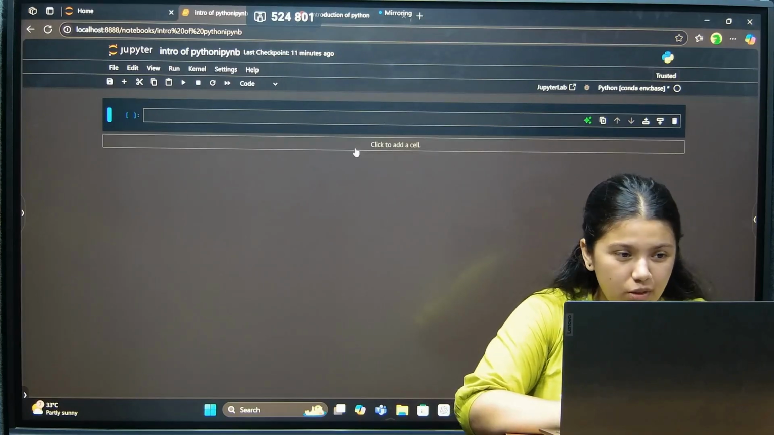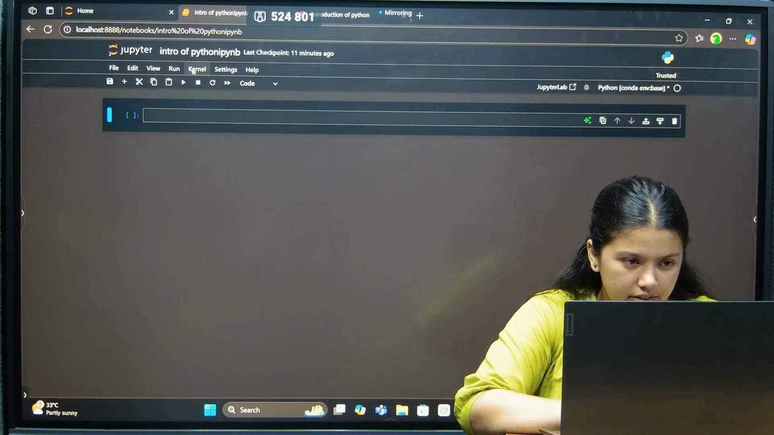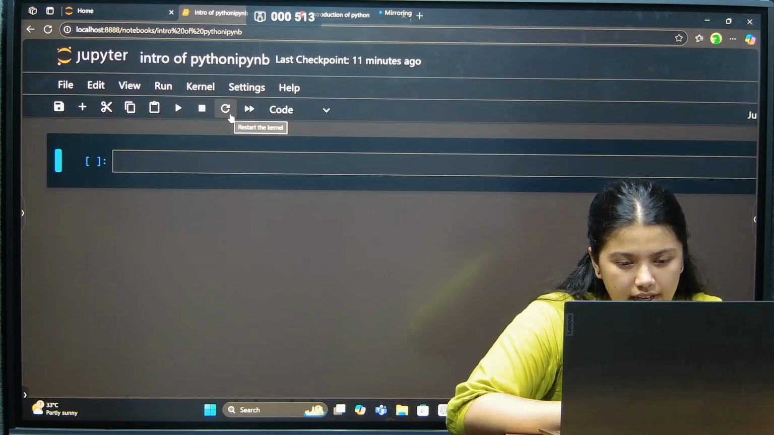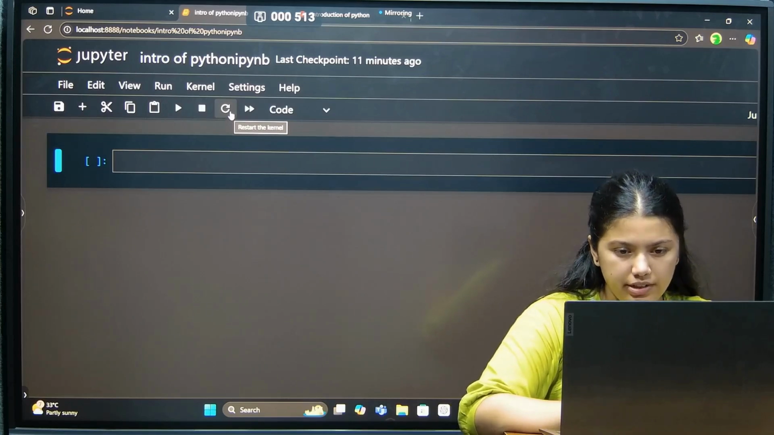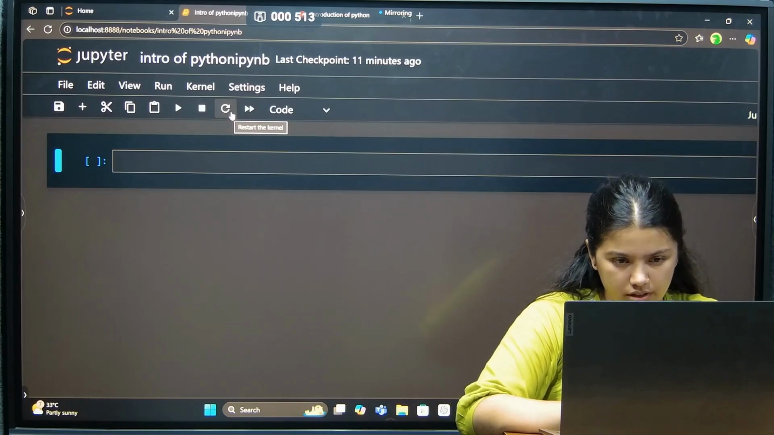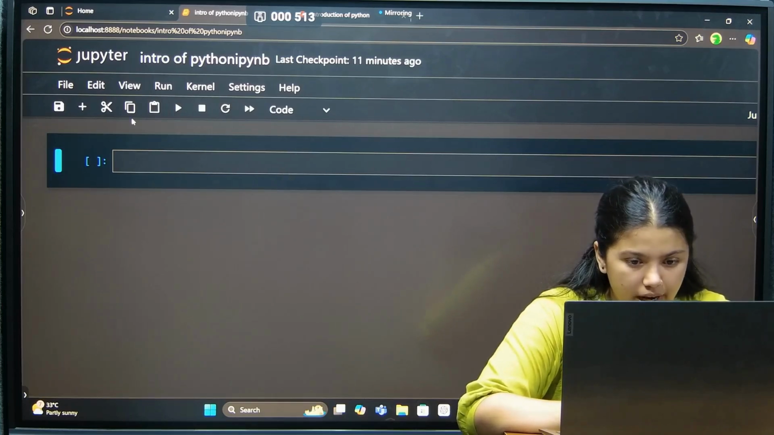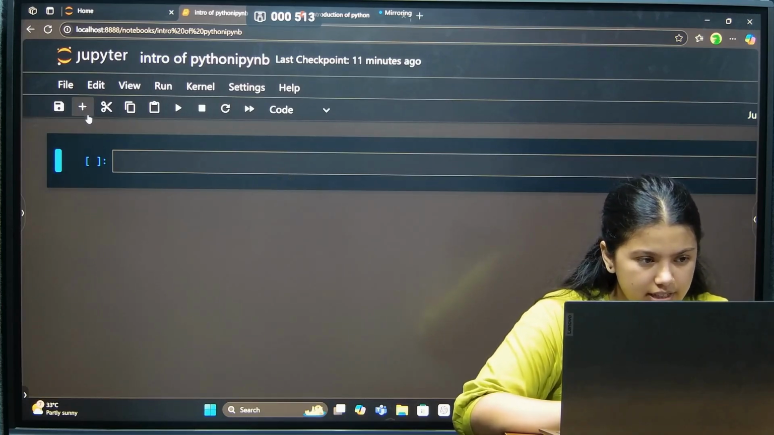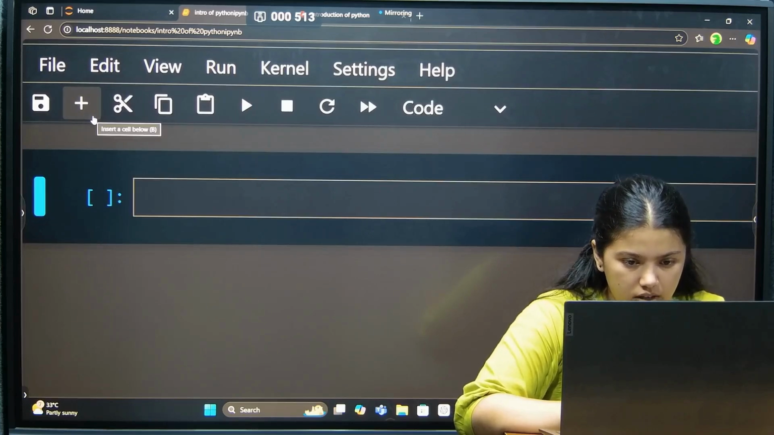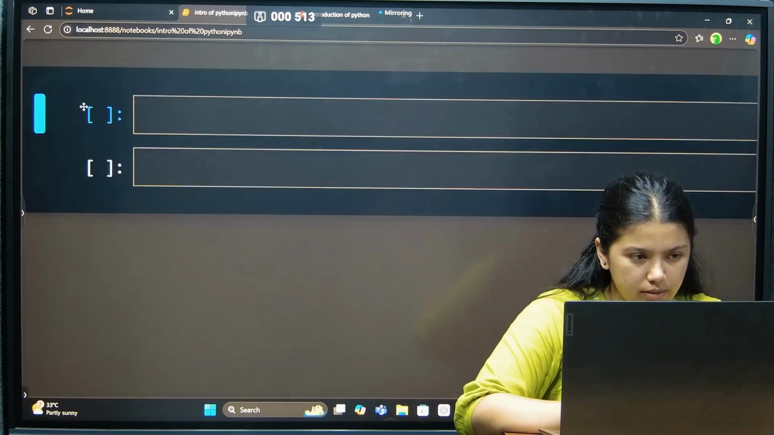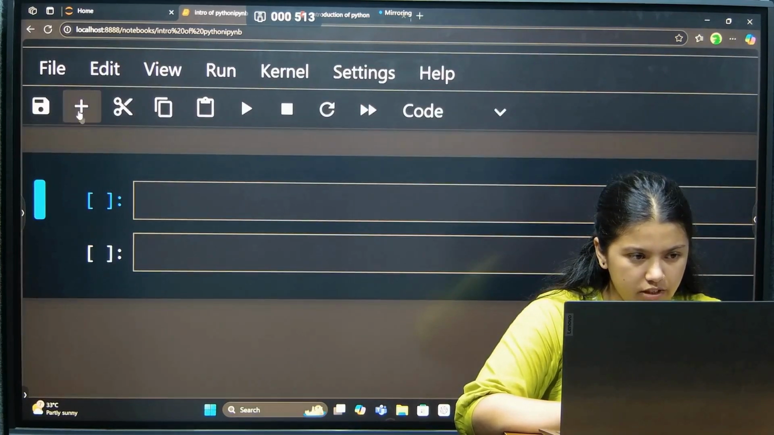First of all, let's look at the kernel icon. When our shell is stuck between the code, we click here to restart the kernel, to restart the shell. And second is add more shells. It looks like a plus sign, and if we click here, a new shell will be added.